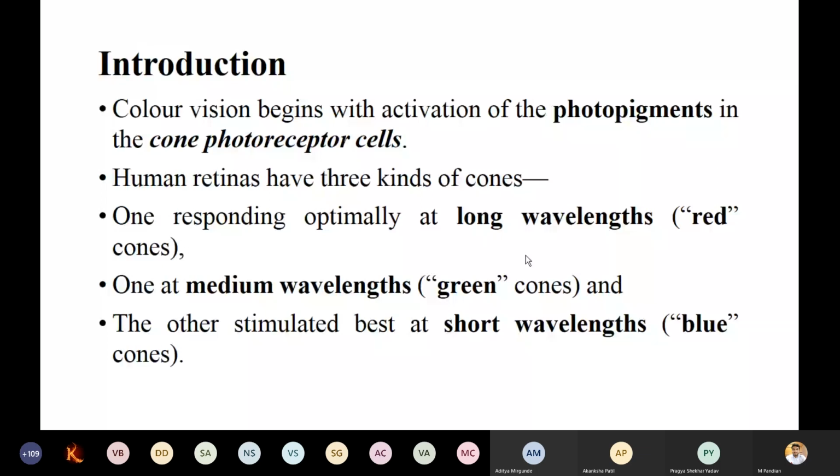One has a long wavelength, that is red cones. One has a medium wavelength, that is green. One has a short wavelength, that is blue.